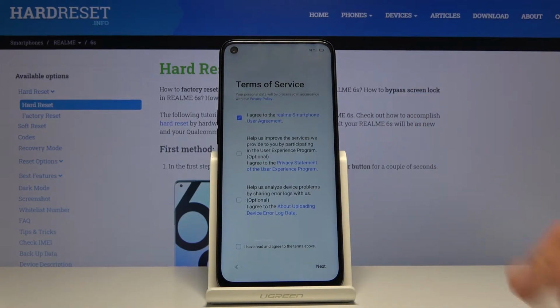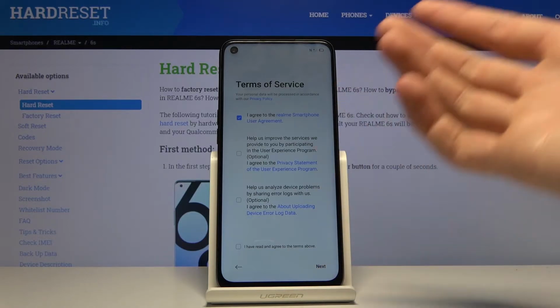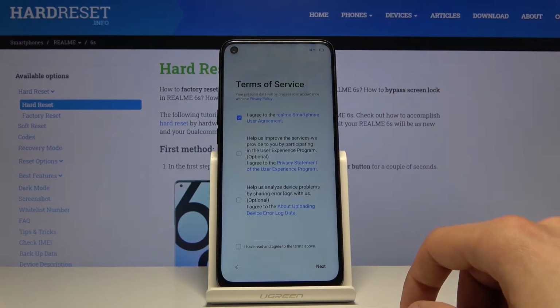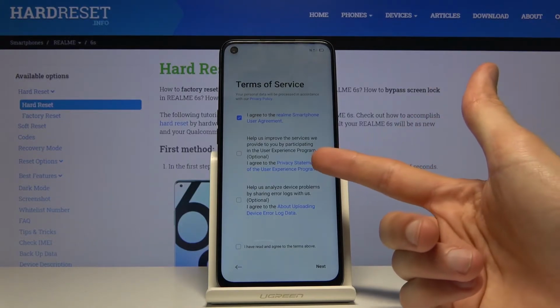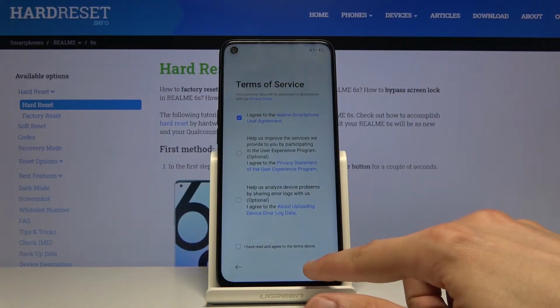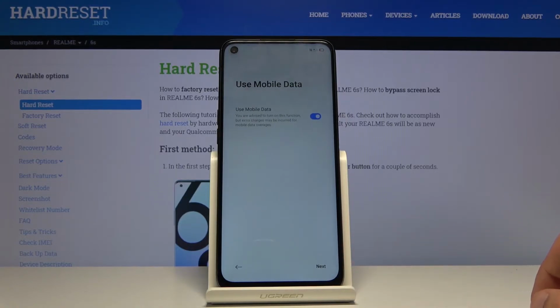Now the two below that are optional. So you have help us improve the services we provide, whatever, and help us analyze device problems. So like I said, these are optional. You don't have to agree to them. If you're interested in what they exactly do, you can tap on it to read more, but I'm just gonna skip it for now.